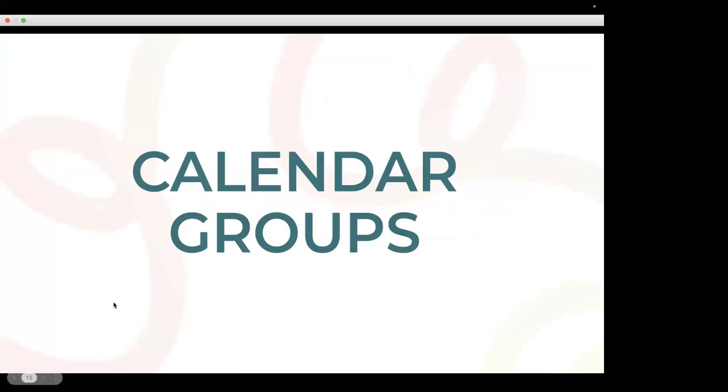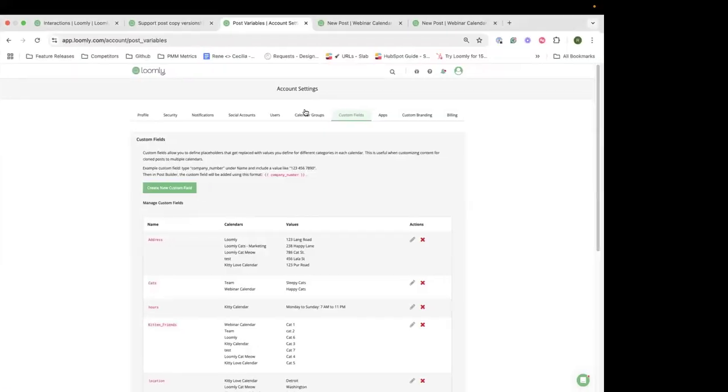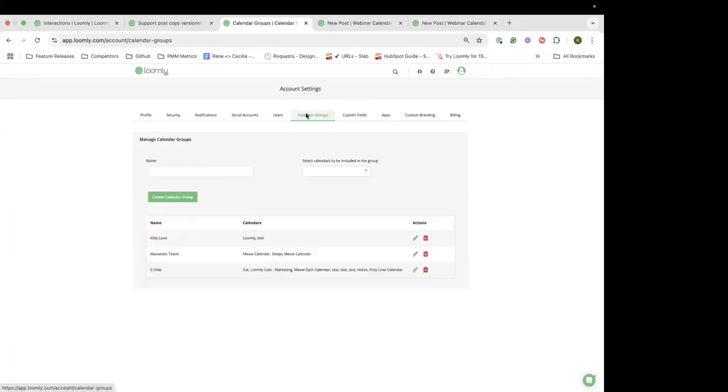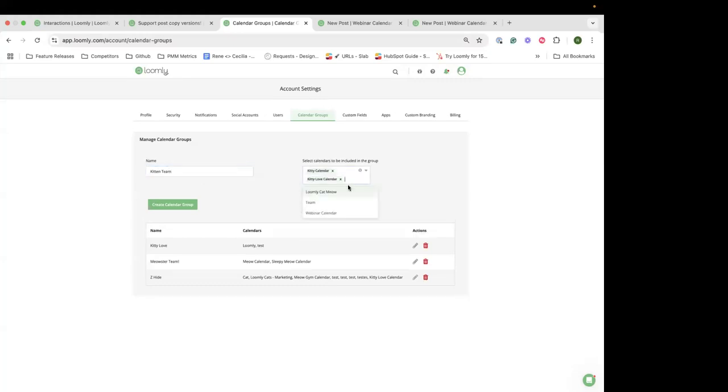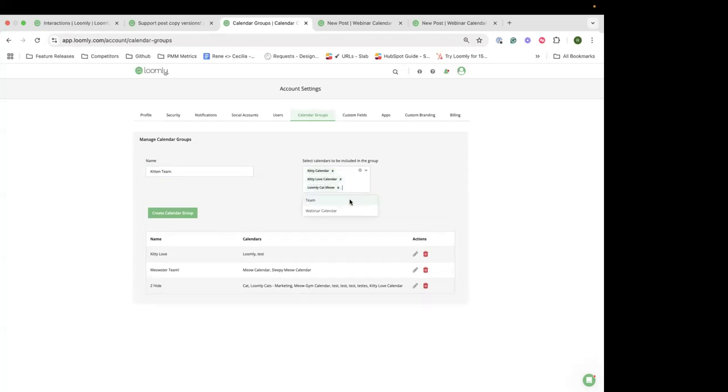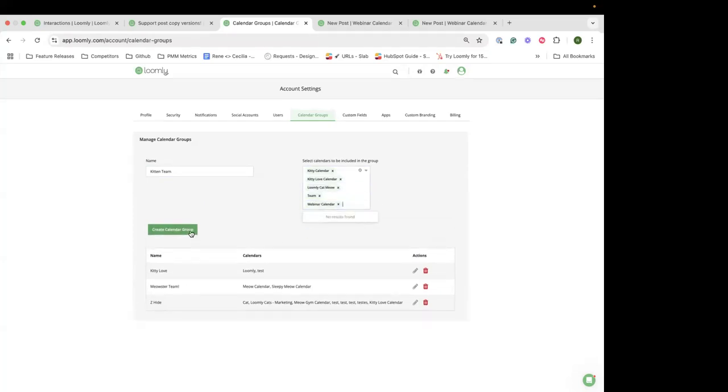Next up is calendar groups. Calendar groups allow you to organize and easily clone posts across multiple calendars. Now to create a calendar group, same here in your account settings, click calendar group, and then give your calendar group a name. Let's just say in this example, I'll just do Kitten Team. And then you can add in the calendars you would like to be included in this group. I'll just add the rest of the calendars that I have that are not in a group at the moment. Then click create calendar group.